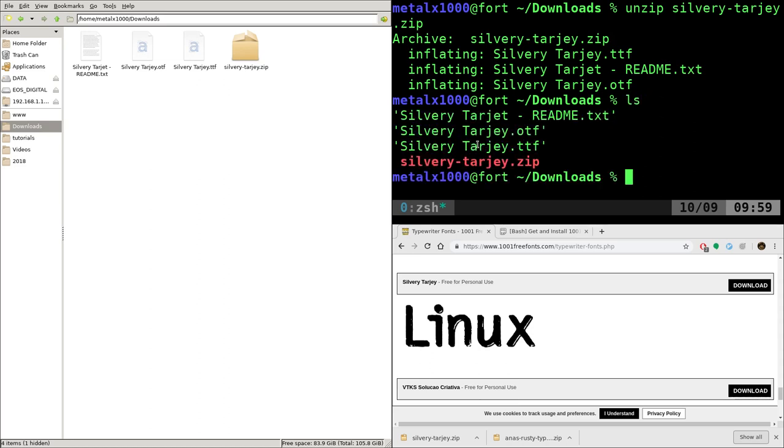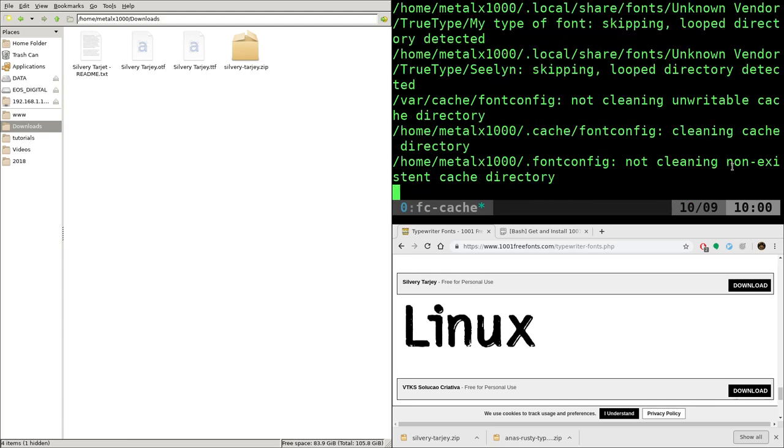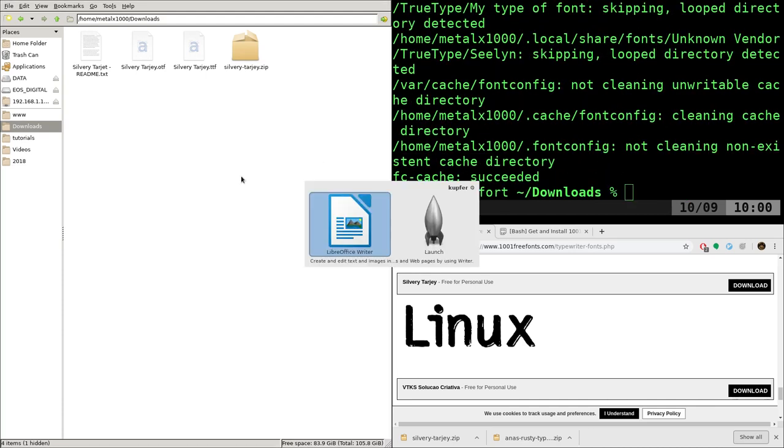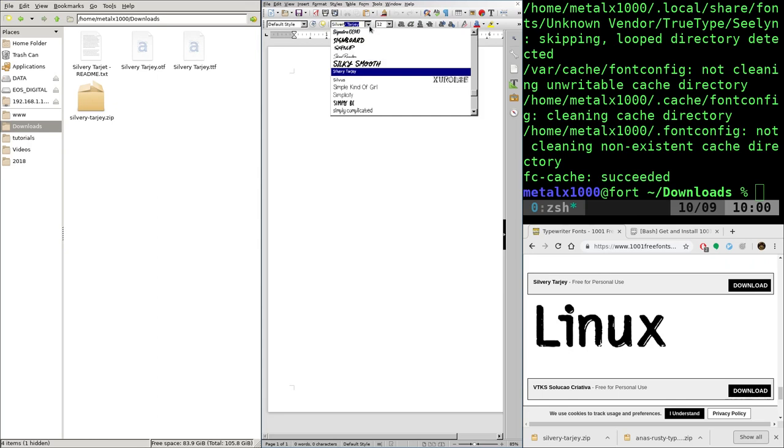So again, if I list out here, I'm going to want to install this one. All I have to do is copy that file to my home directory, .local/share/fonts. And one more thing that we need to do is run a command that allows your system to look at that folder and update the system fonts, which would be fc-cache -f -v. Once we run that, it's going to run through your system looking for new fonts. And it should only take, there you go. Now I should be able to go to Writer here and see if Silvery, whatever. Yep, and it's installed.